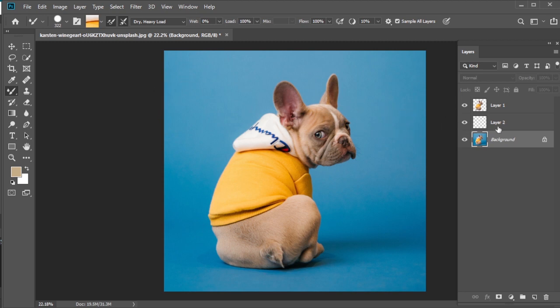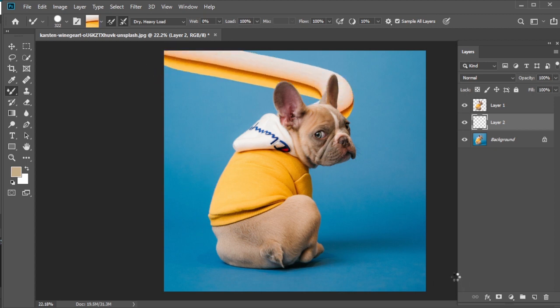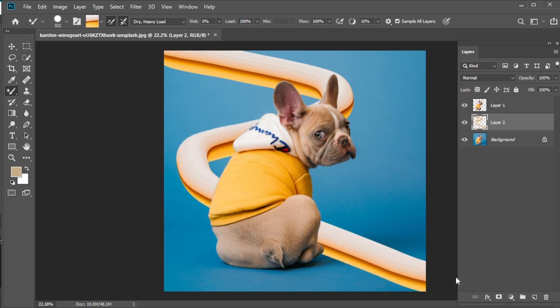Take the new layer. Now add the brush stroke the way you want. Okay, it's taking time because it's a heavy load brush. Now select the subject layer.